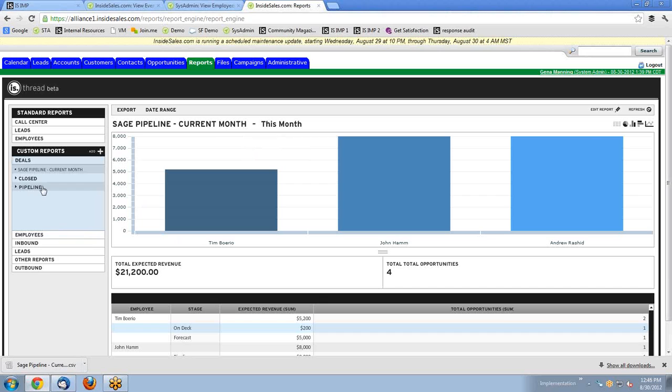Any questions on the report engine? Account report or a lead report? Can you repeat that? How would you print a lead or account report? How would you print it? Yeah. Okay. How would you bring one up to print it?